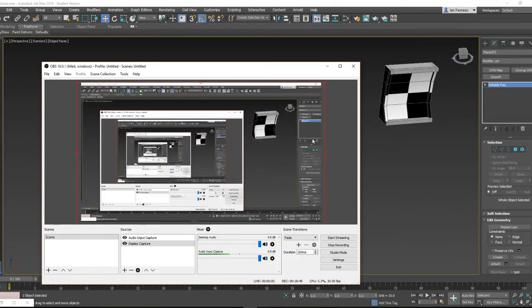Alright, so now what I'm going to show you in the next tutorial is how to apply all your stuff to Substance Painter.